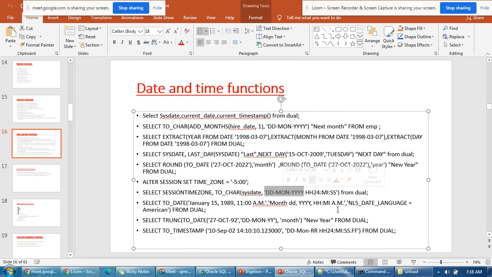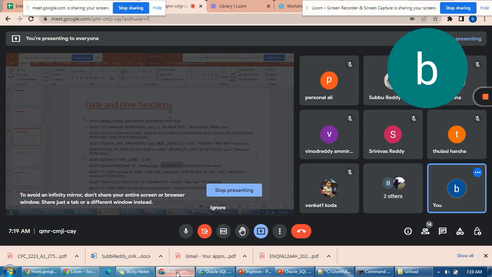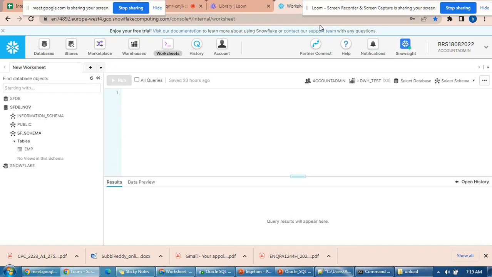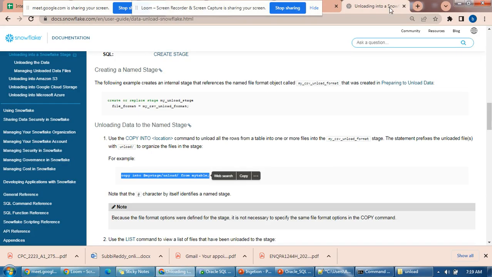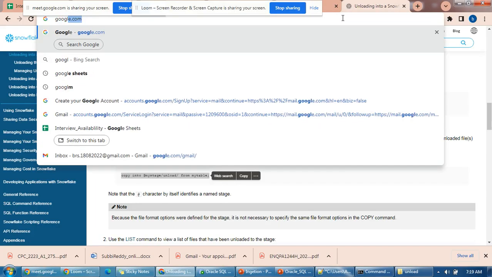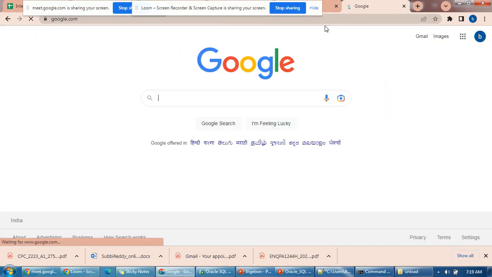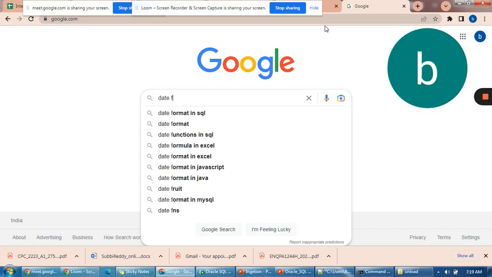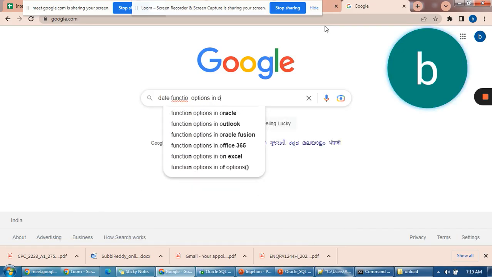For a date, you can get the week, which week in the month. There are a lot of options. Let me show you one example. Date function options in Oracle.